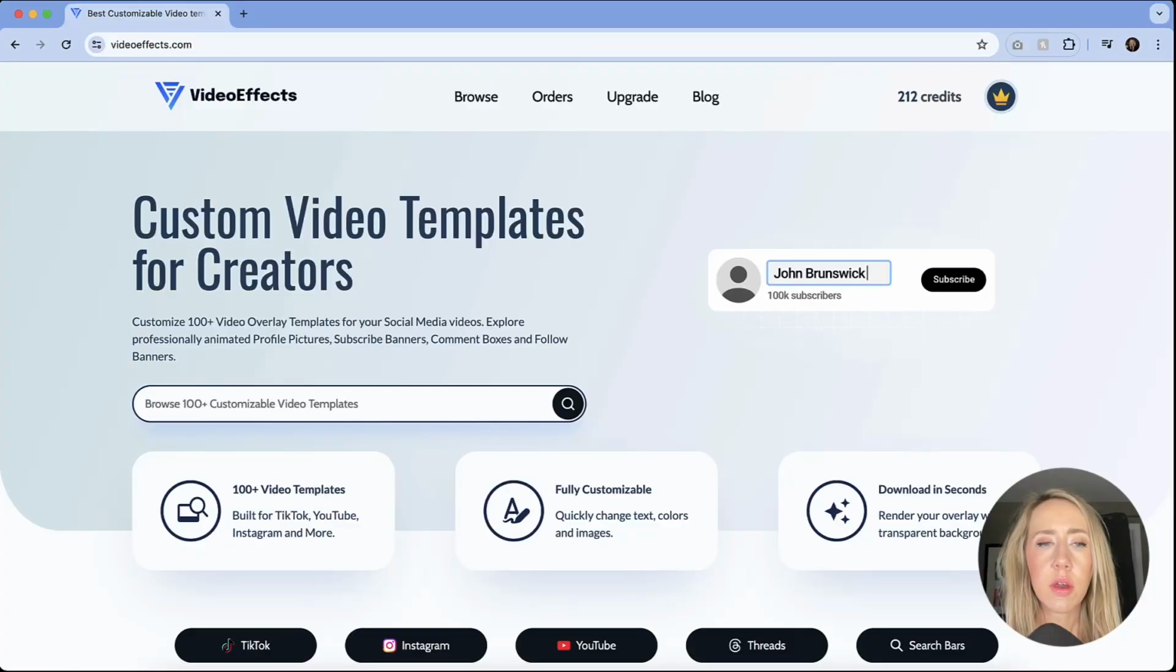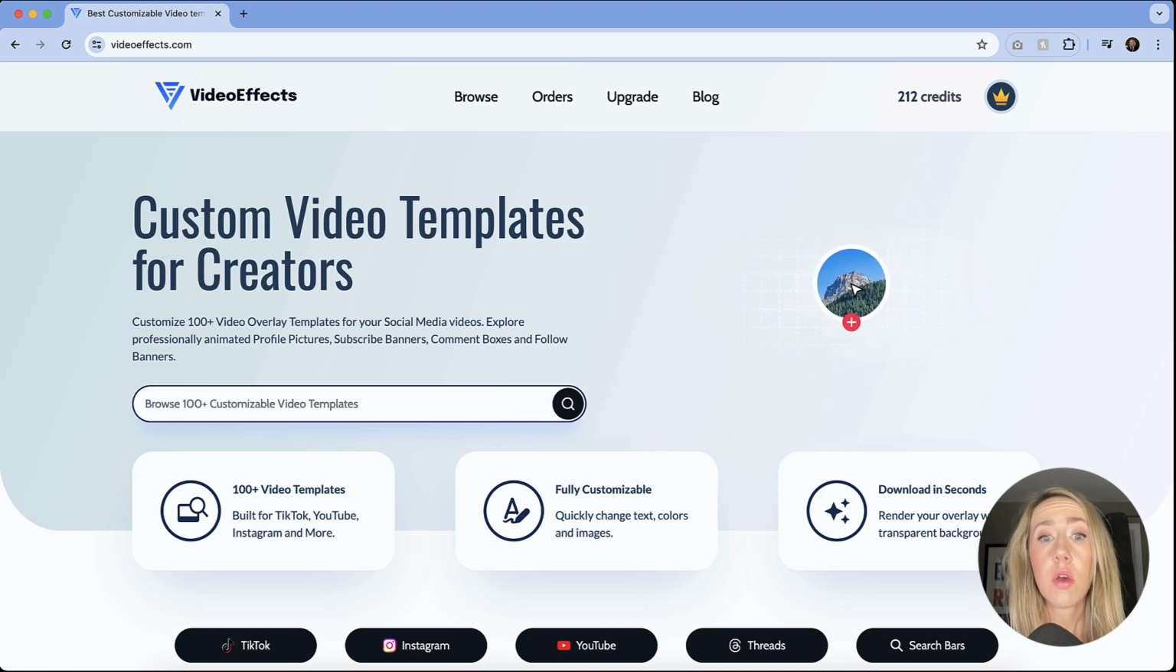And if you just saw that graphic that came across the screen, that is exactly what we're going to be talking about today. Let me show you how to get your own graphics from VideoEffects. Let's take a quick look at VideoEffects.com. So this is custom video templates for creators.